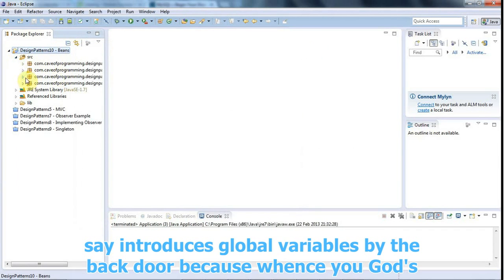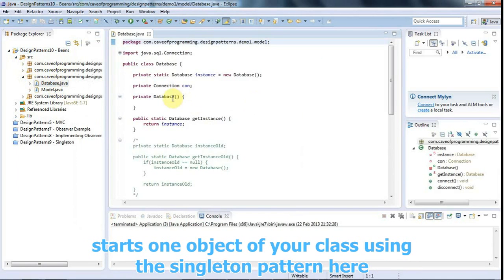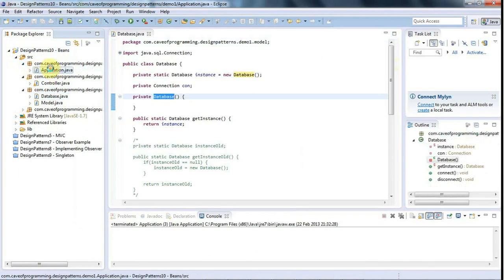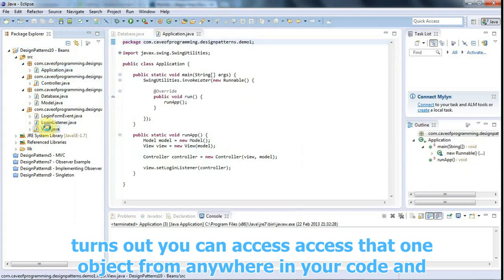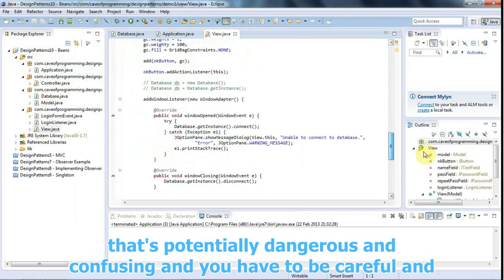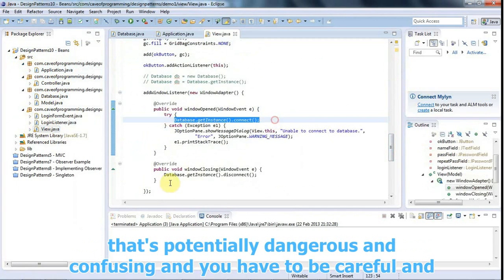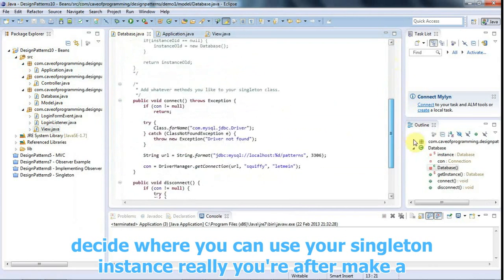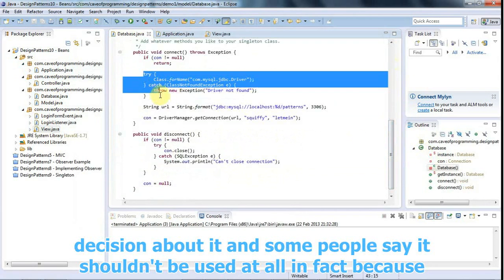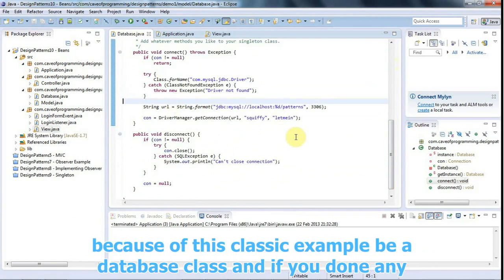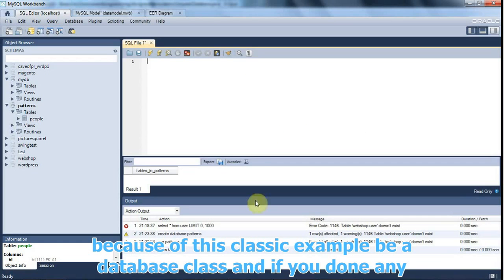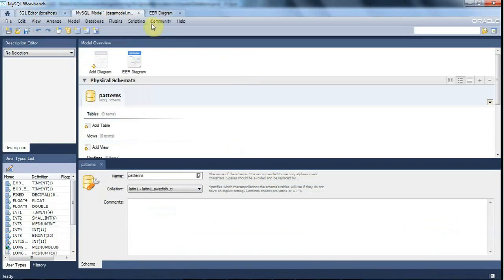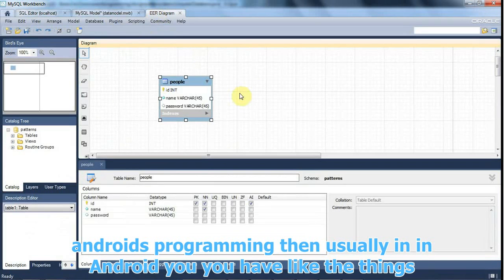So if I look in the source here and I go to the model, I've got this database class, and at the moment what I'm doing is just to test this really in my view here. I'm connecting to the database when a window opens and disconnecting when it closes, and I put in some code in that database class that just uses JDBC, which I'm not going to go into in this particular tutorial because it's got nothing to do with the design patterns as such, but it uses JDBC to connect to a MySQL database.